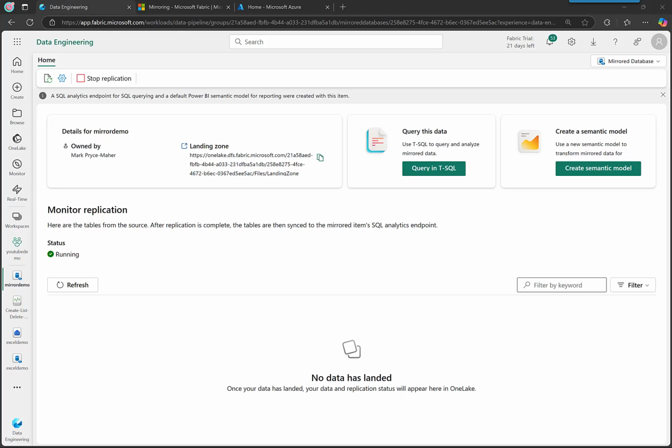So what we have is the first video, which is just the introduction. Second video, we create a mirror database. And then the third video, I'm going to show you how to set up some permissions. This is where it gets a little bit more technical.